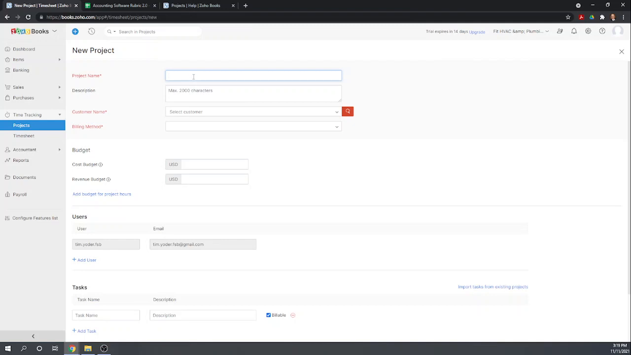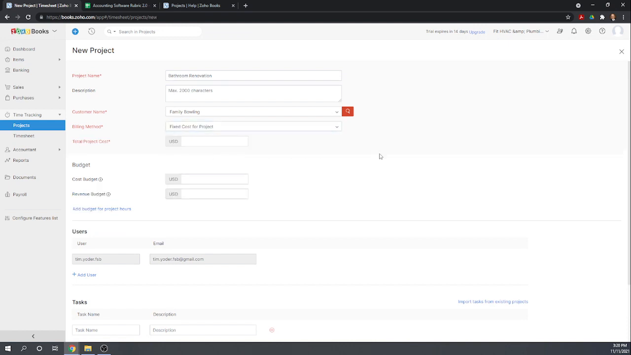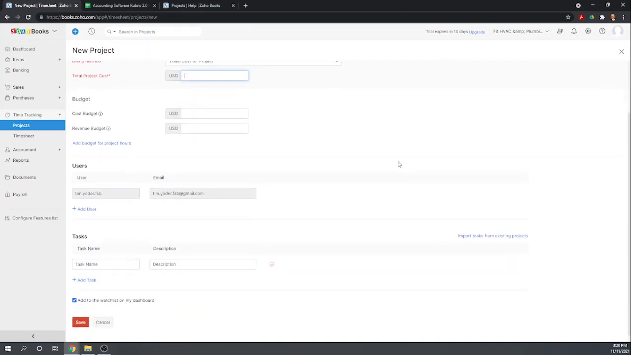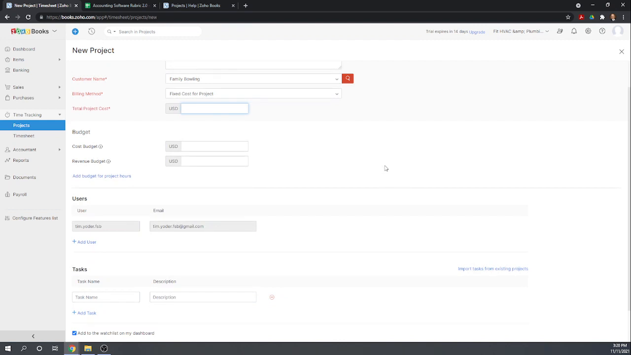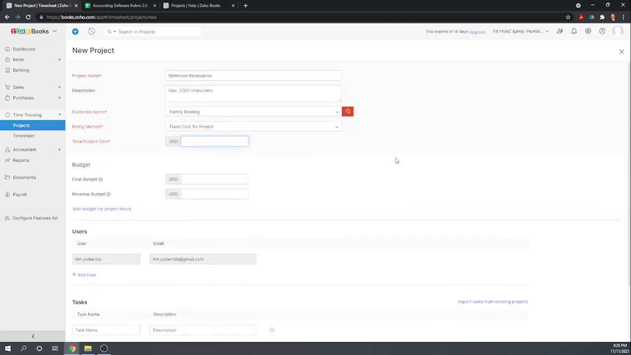And this project name is bathroom renovation. And this is for Family Bowling. And our billing method is going to be just a fixed cost. We're going to give them a quote and we're going to follow that quote. And the total project cost, we don't know what that is yet because we haven't done an estimate. It looks like they're going to require us to put in a total project cost.